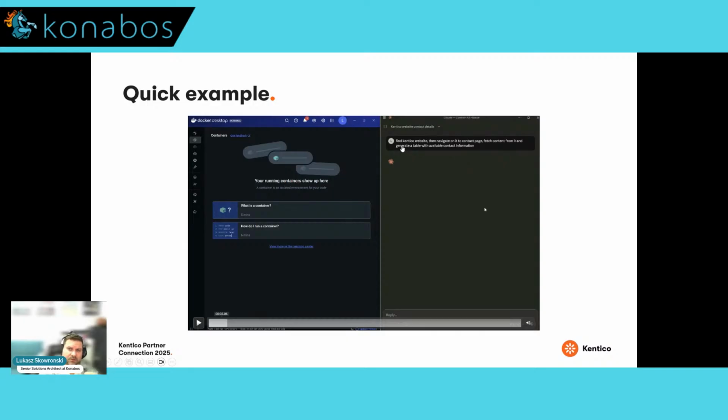We asked Claude to find the Kentico website. So we are not giving Claude the domain. Then navigate on it to a contact page, right? So on the website, it has to navigate to the contact page, and then fetch content from it and generate a table with available contact information, right?